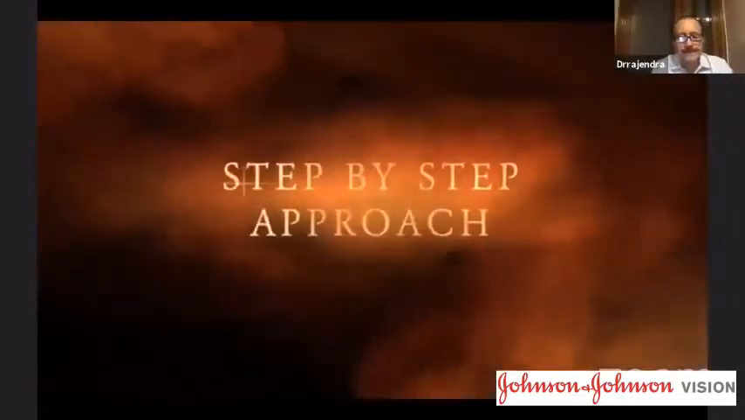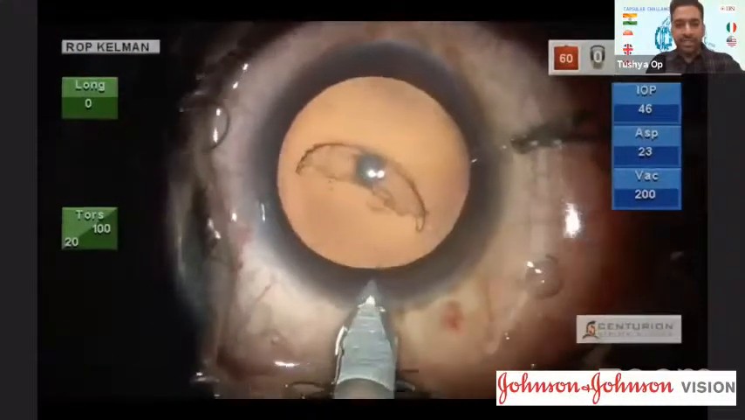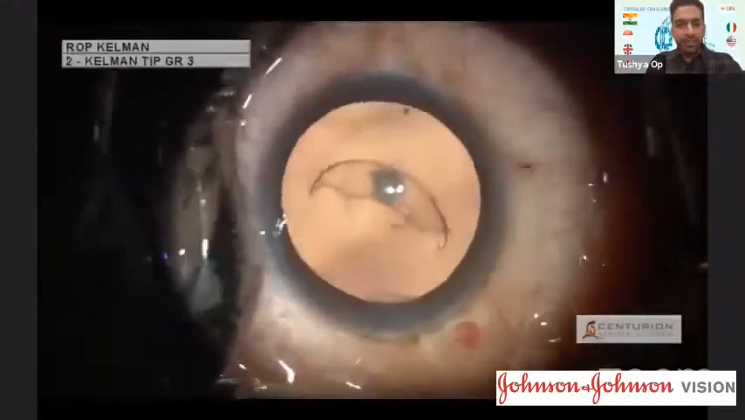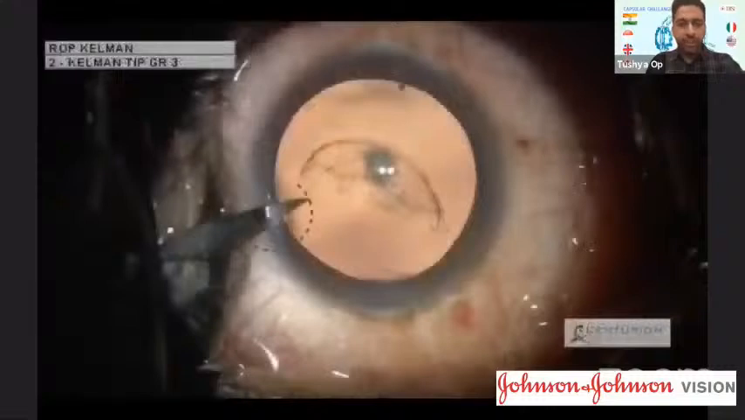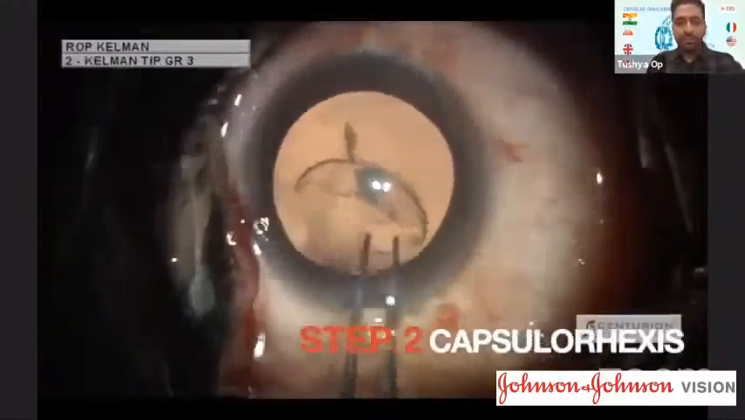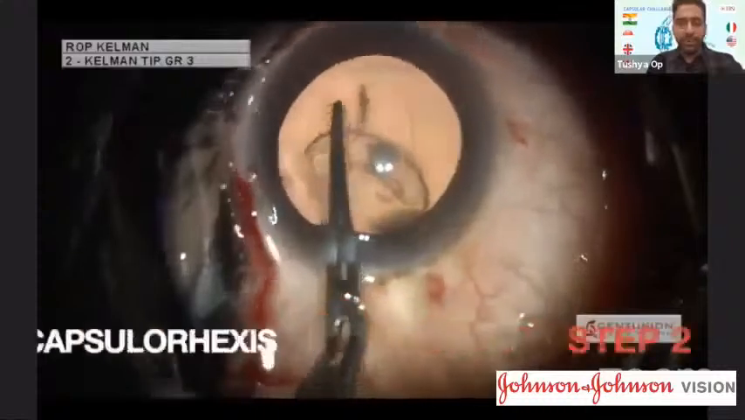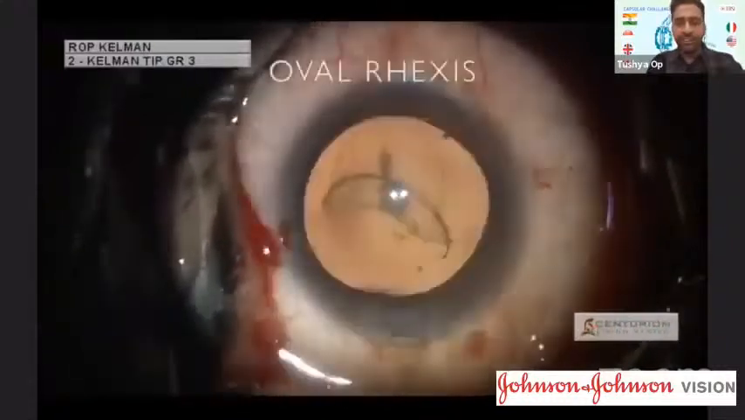I'll be showing you a step-by-step approach. I started my case with a primary incision made 90 degrees to the PCR axis. A side port incision was made, which was relatively small, which prevented leakage and also helped in providing stability during the surgery. The plan was to make an oval rhexis. The oval rhexis was made 90 degrees to the axis of the PCR, which prevented any stress on the PCR.